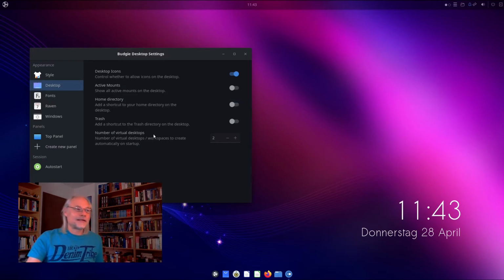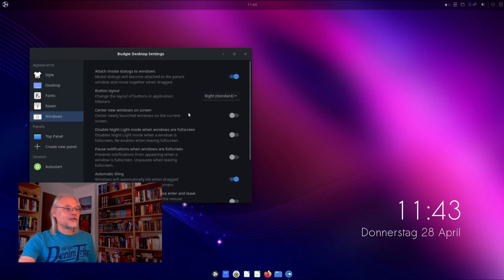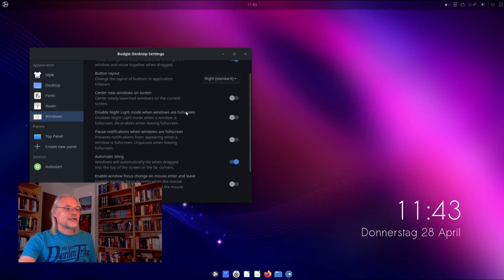You can also change the number of virtual desktops if you need them. Here you can use 4 or you can use 2. You can also change the font settings. This is the default, the Noto Sans. It's a very nice font, I think. And 11 is very small, but you can change that very easily. Let's go to the window settings. And here you see you have automatic tiling.